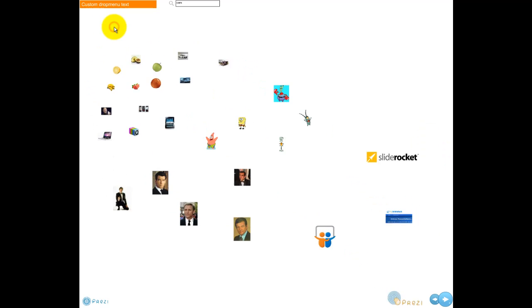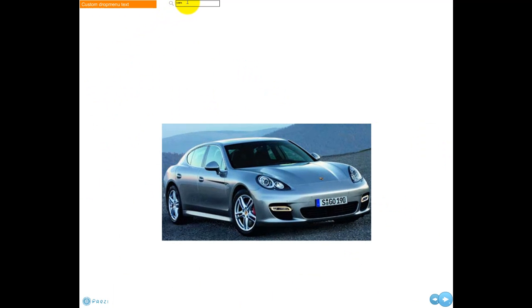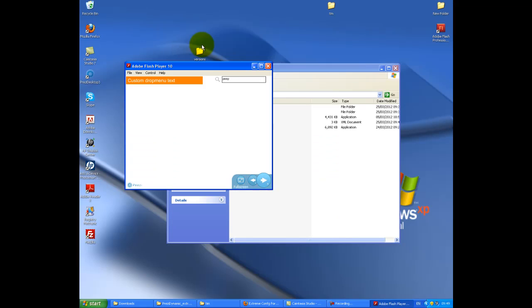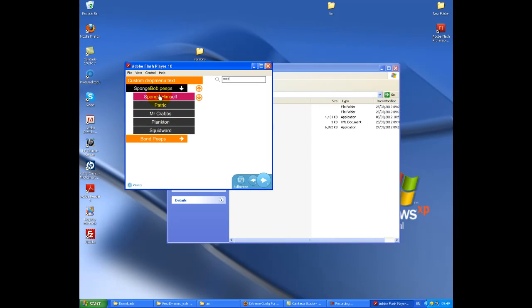The search box, if I type in cars, for instance, you'll see that only the car option comes up, so I can select Porsche, for instance. If I want to put in Peeps, then you'll see the 2 menu items with Peeps included in the text are there, so I can mouse over and I can only see them. So the idea is that you can create these sections and subsections of Prezi and navigate to any of the ones that you're interested in.